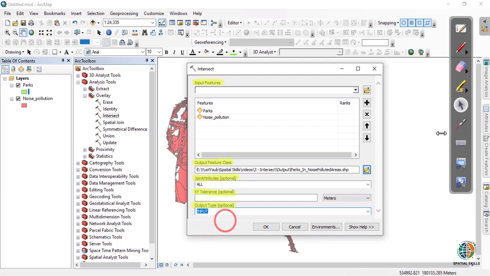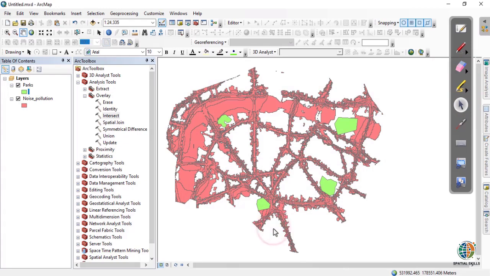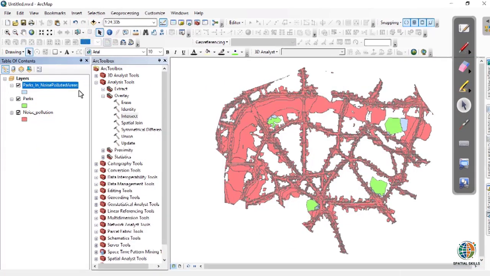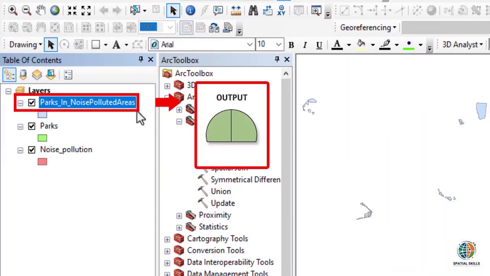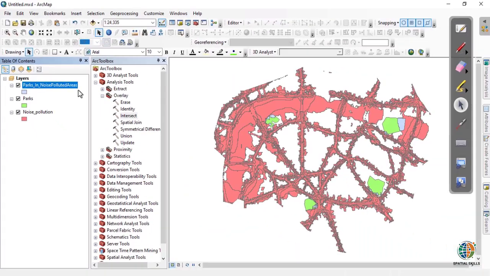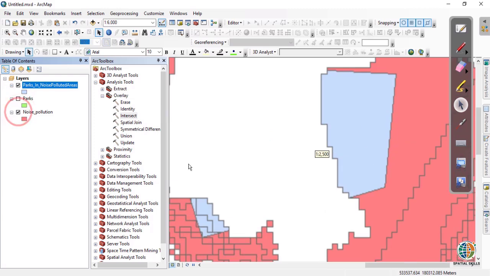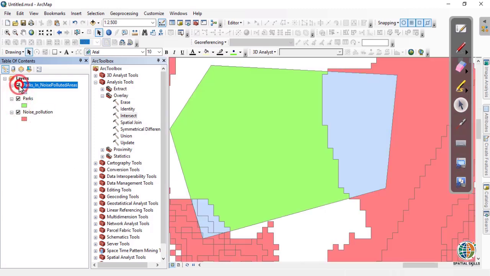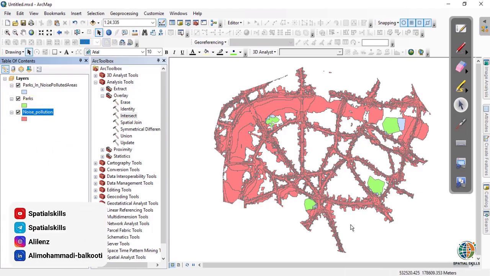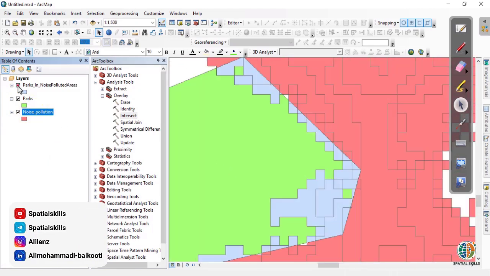After setting all parameters, click OK to run the tool and generate your output layer. After clicking OK and running the tool, a new layer will be created showing only areas that are both parks and noise polluted. Now you can: 1. Calculate the exact area of parks affected by noise pollution. 2. Analyze these areas on the city map. 3. Use the results to plan noise reduction measures in parks.